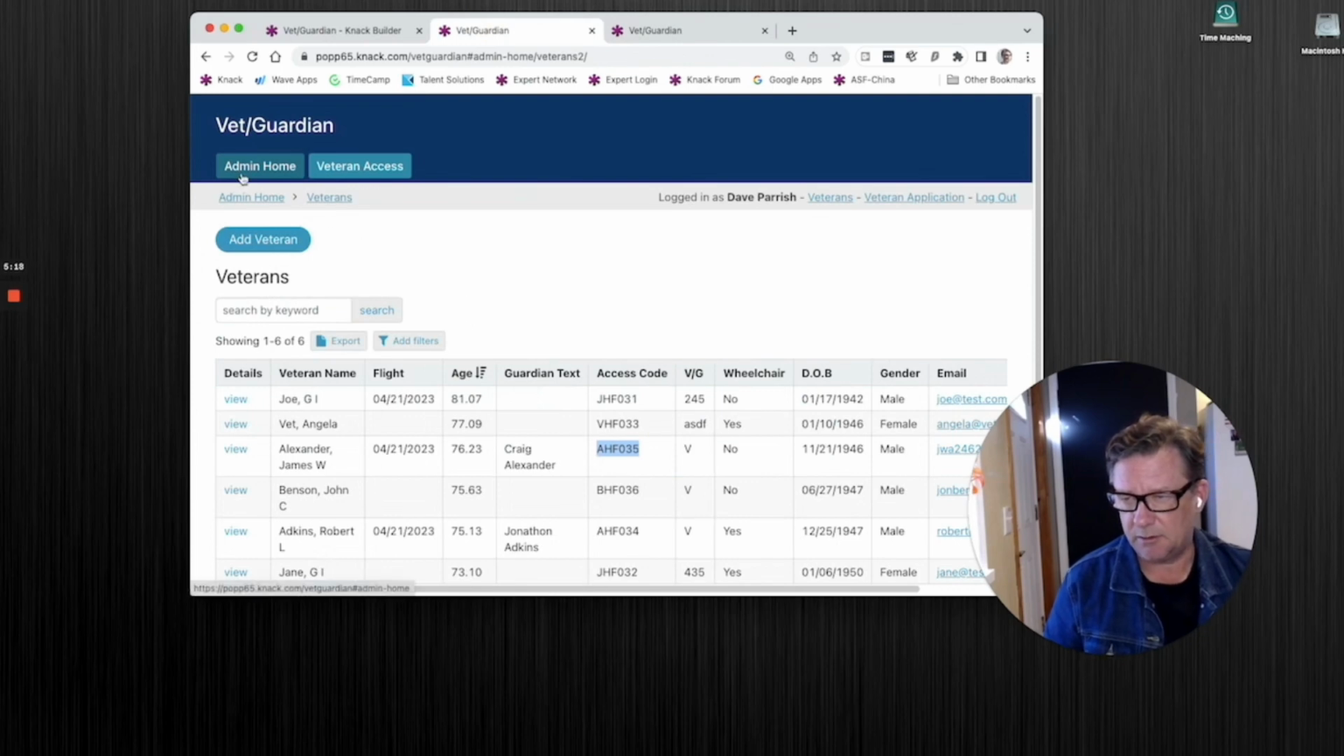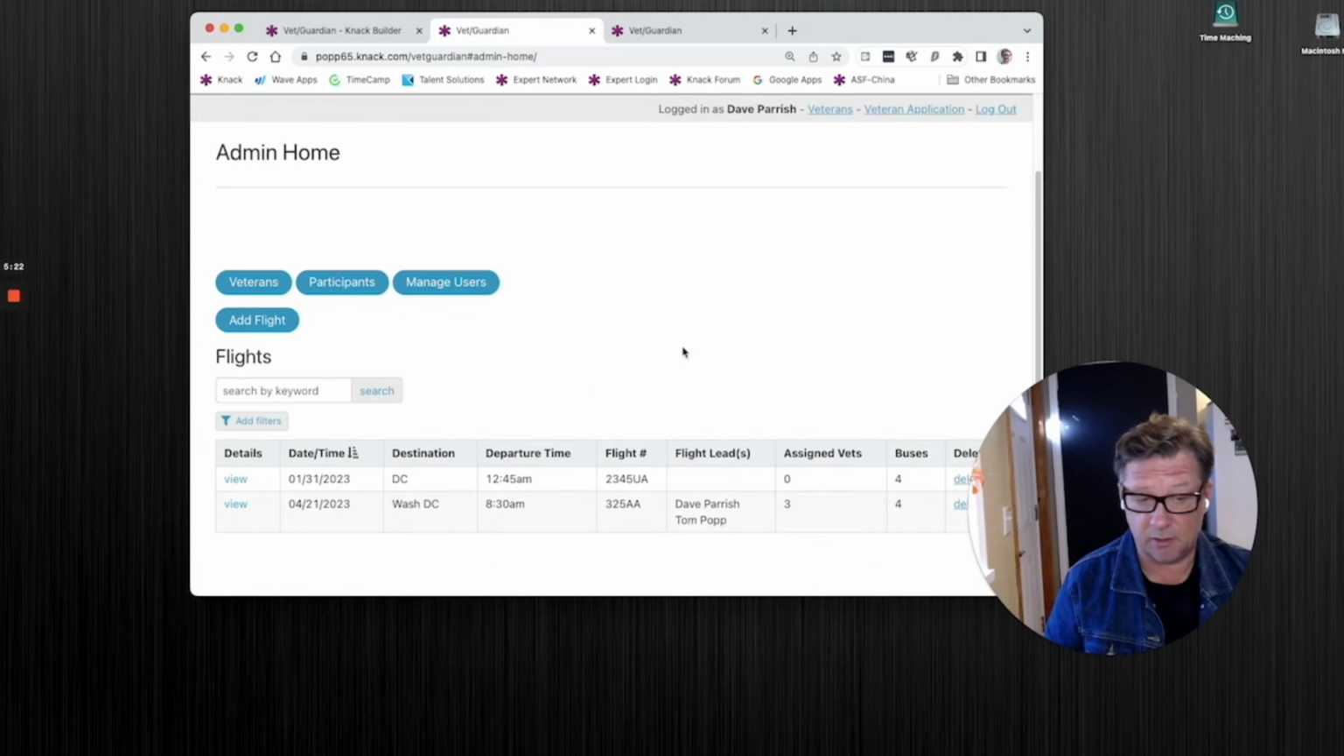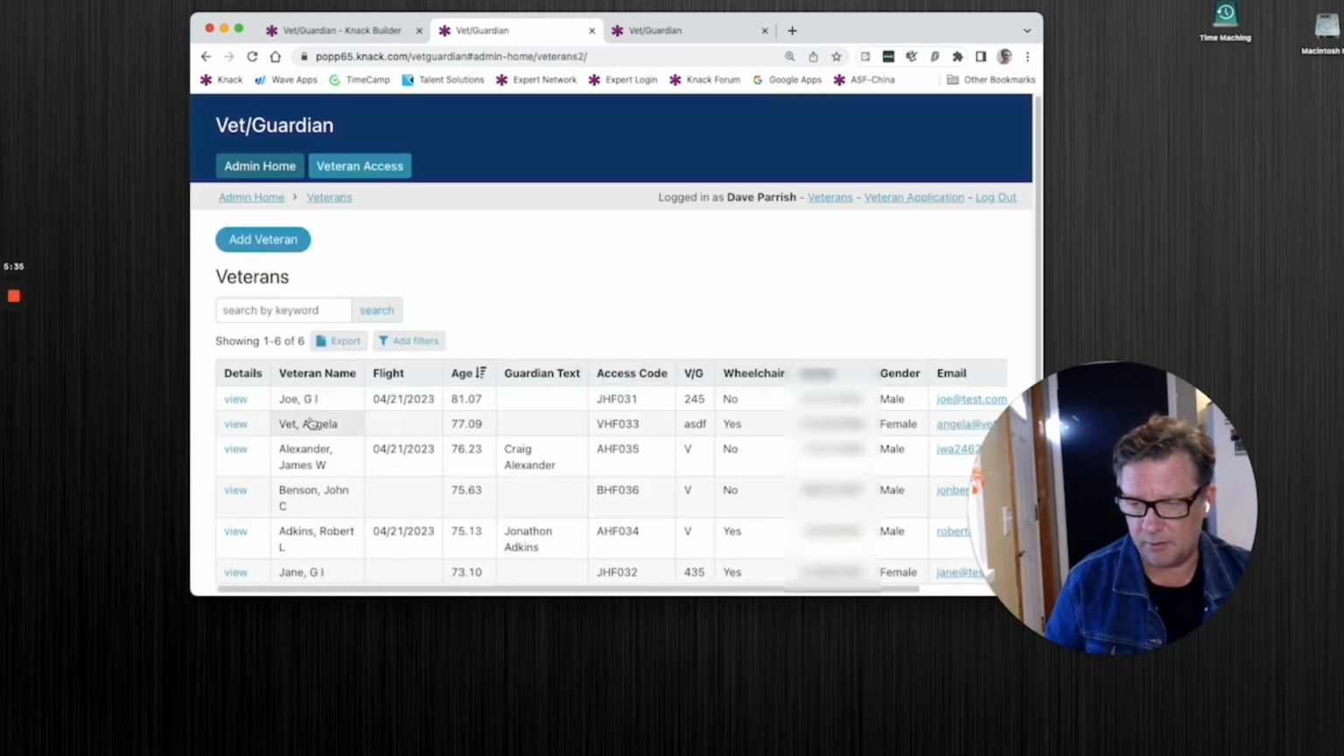But also, if they forget it, here's the admin side. Here's where they can manage all kinds of stuff. This is a work in process. We're going to take them to applying to roster on a plane, then roster on a bus, and all kinds of stuff. But if someone forgot it, they can call the admin or email, and the admin can just go look, and there he is. Okay, you lost that email? Here it is. And they can send it to them again.